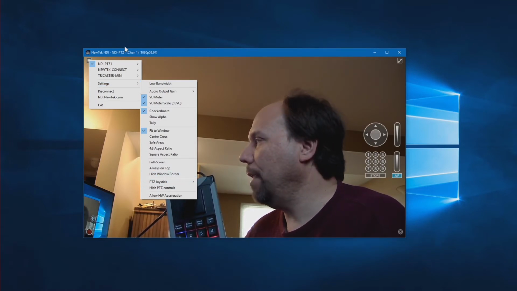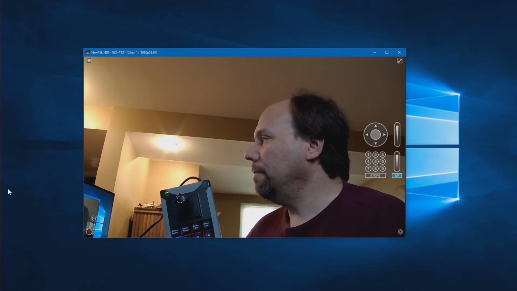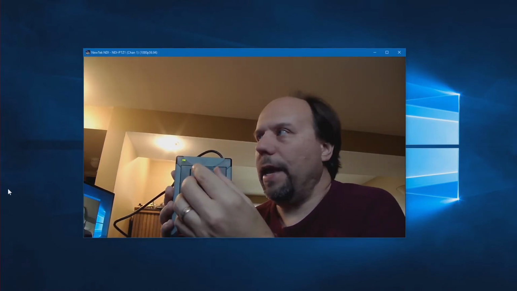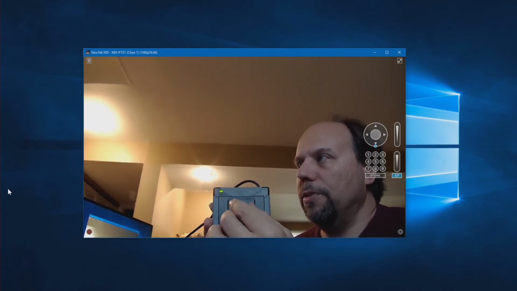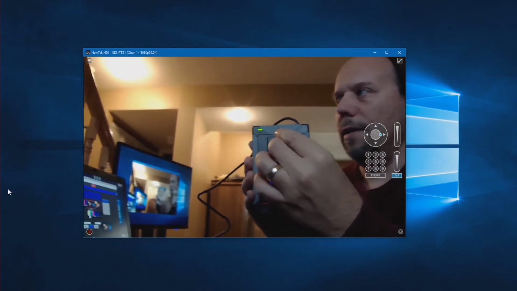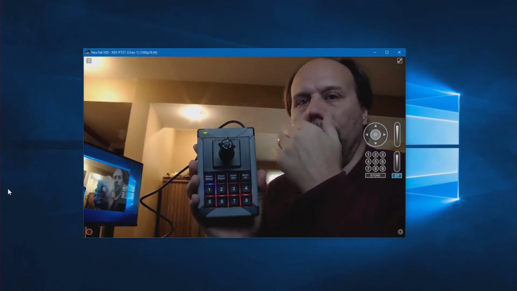Just select that, and once you have that set up here, I can go into my joystick, and you'll see that it will now move and respond to the joystick motions: up, down, left, right. So that axis is now working correctly.